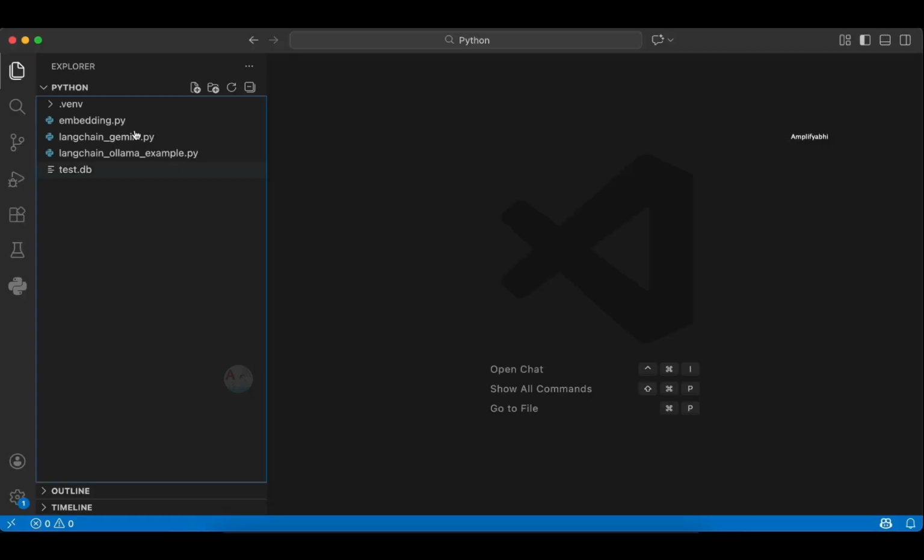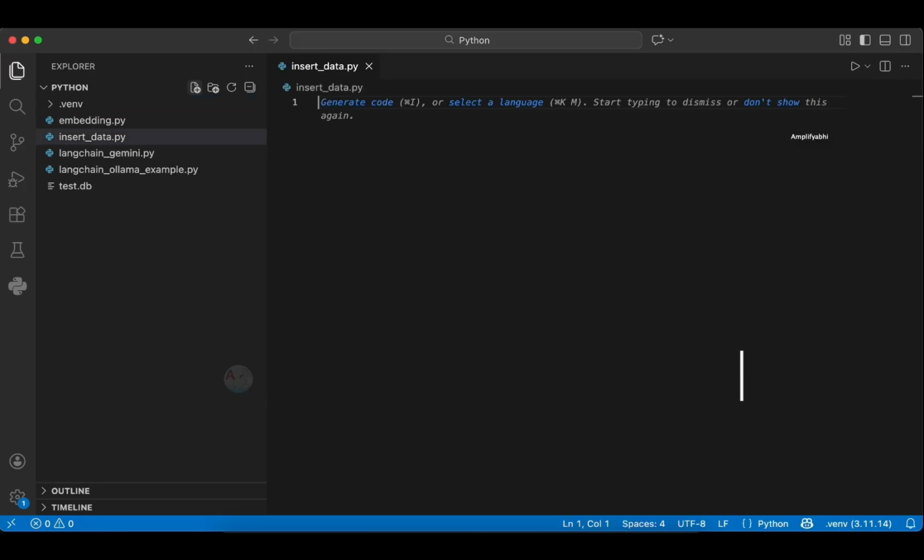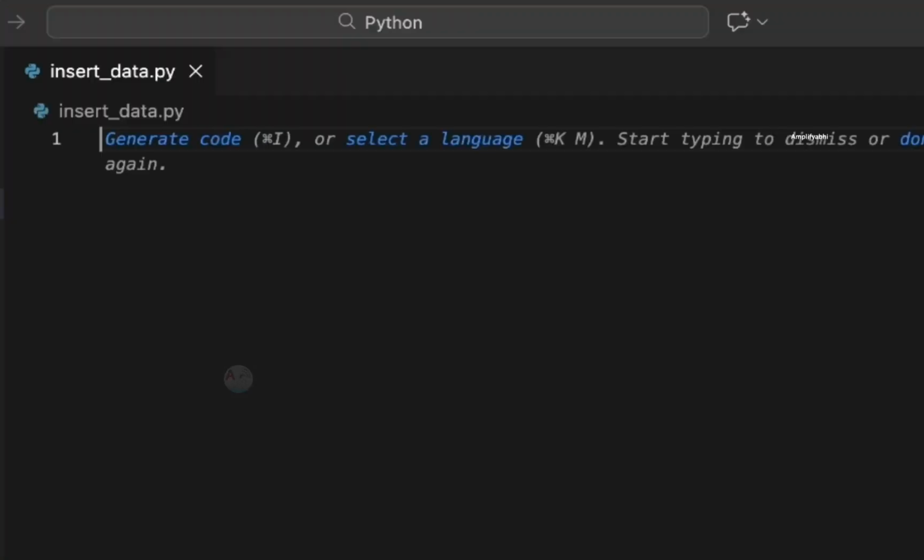Now you can see in Visual Studio we can find the test.db file here, and let us create a new Python file, and from this file we'll be accessing this test.db database and storing the information, and also we can view the information once we have stored it. So the file name I'll be creating is insert_data.py, and here quickly let me import sqlite3.